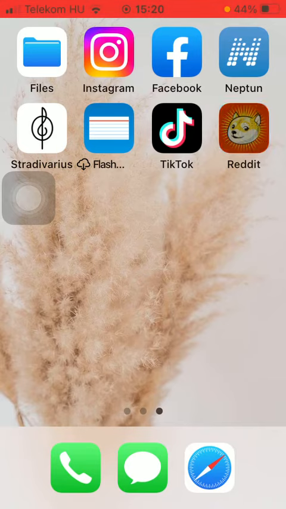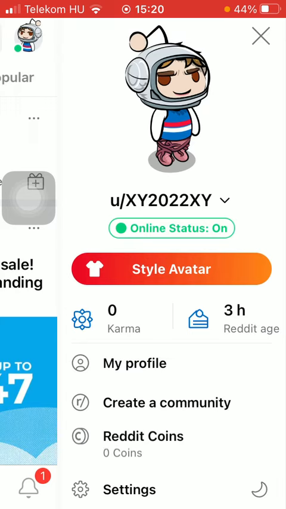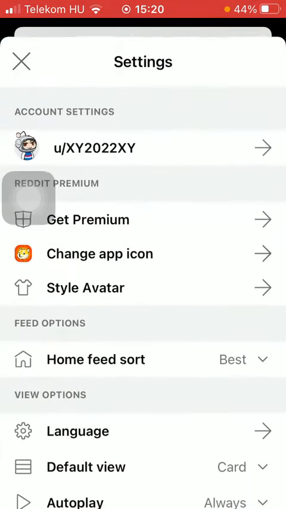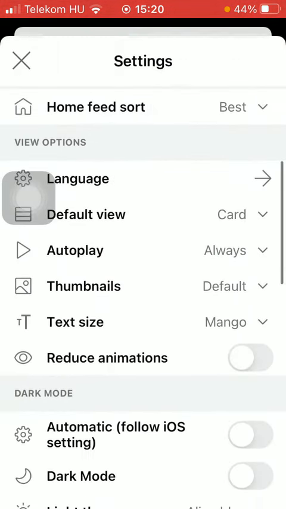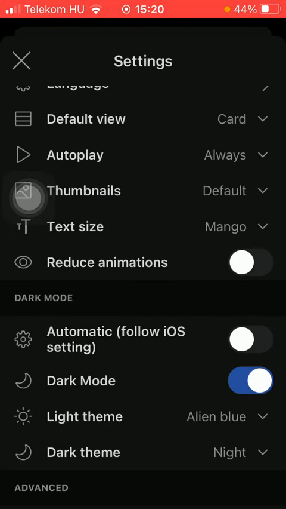First of all, open the application on your phone, then tap on the avatar in the upper right corner of the screen. Now tap on the settings option and scroll down till you find the dark mode section. If you want to turn on the dark mode, then you should tap on this button next to it. Now it has been updated.